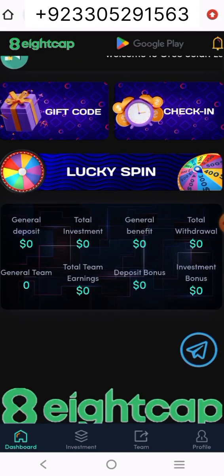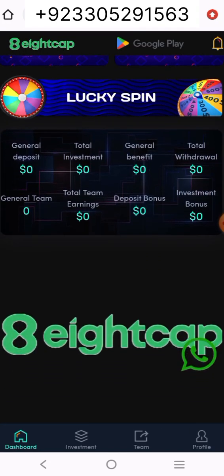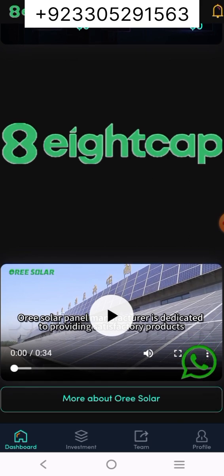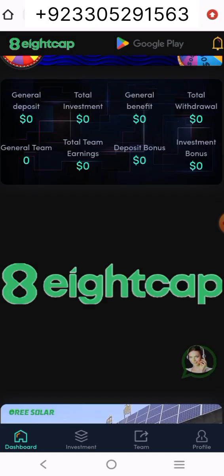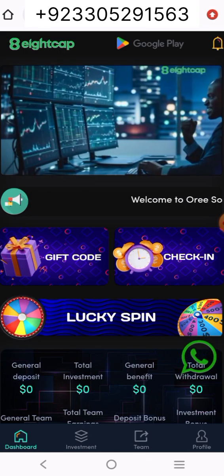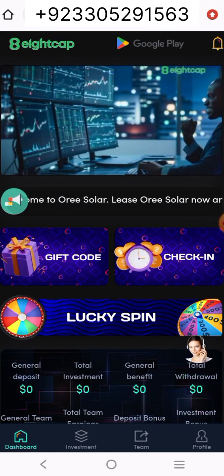So I am just closing it, and here you can see your total deposit, total investment, total bonuses, all your reward related activities are here. And here you can see your logo, and you can update this logo from the admin panel. Here you can insert a video related to your business or investment company. So this is the user panel, and here you can see there is an option to download our Google app as well. And this is the notification section.